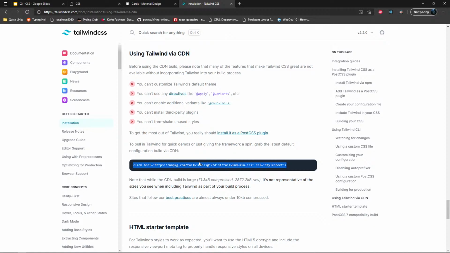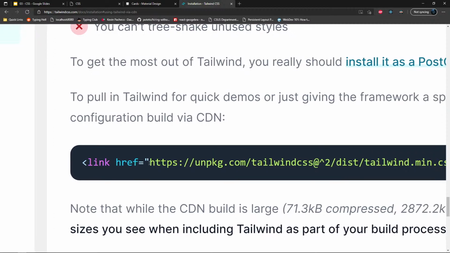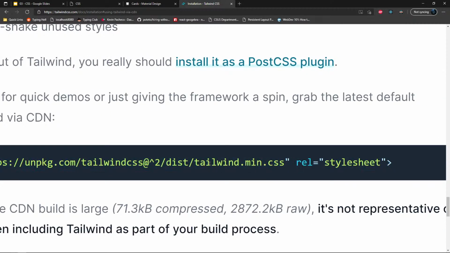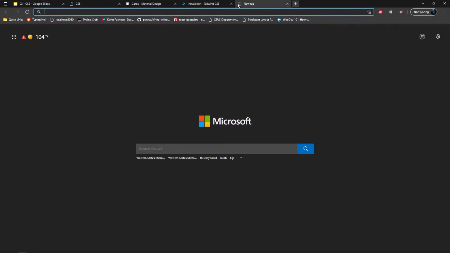So all I do is copy this. Now notice that this is just a link. The href lives over here. And notice the very last thing you get is tailwind.min.css, and it's just a style sheet. Okay, so we're just getting the CSS. In fact, let's just go to this link first. So I'm going to say Control-C, copy. There's the CSS.